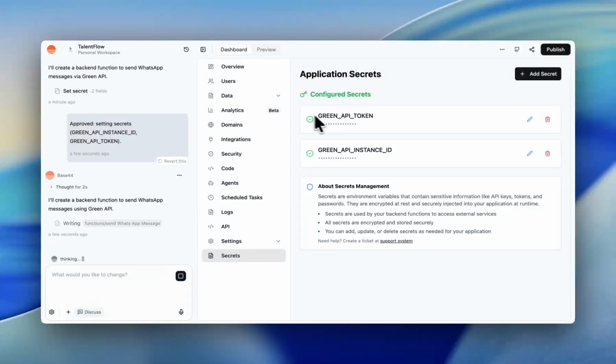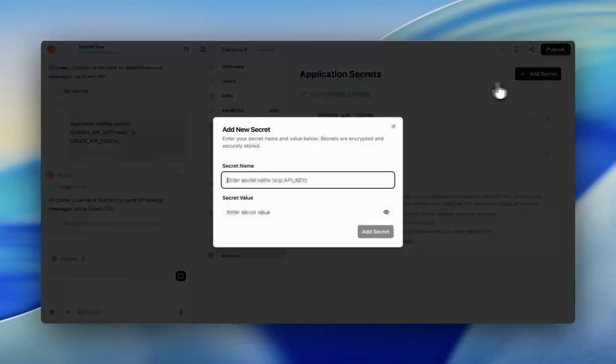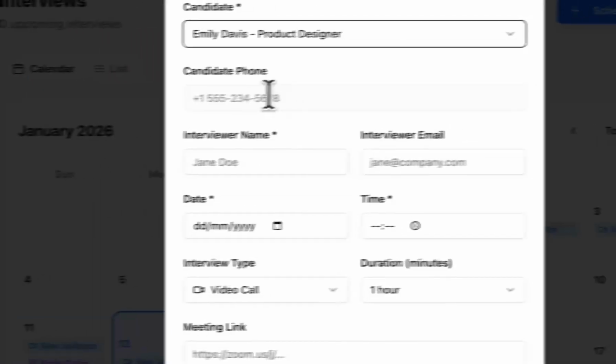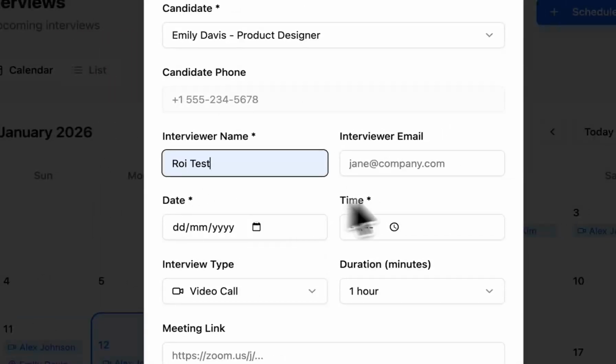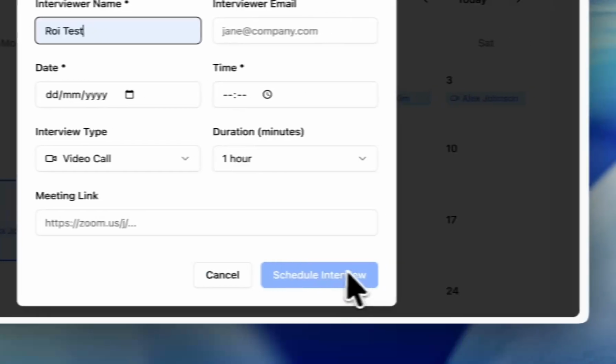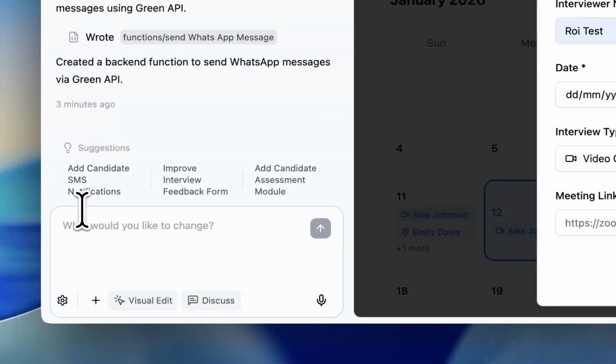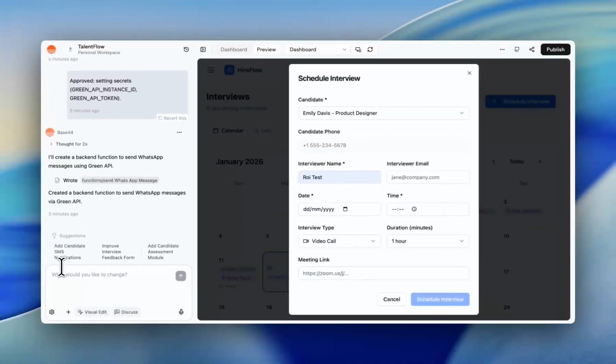In general, I also recommend simply coming here in advance, making an add secret and entering it yourself, and not letting it ask and do it. This is the most correct method. That's it, so it created the function, and as soon as I click here on Schedule Interview, a message will be sent to the interviewee. Of course, I can tell it exactly what fields I want to be in the message and what its structure will be.